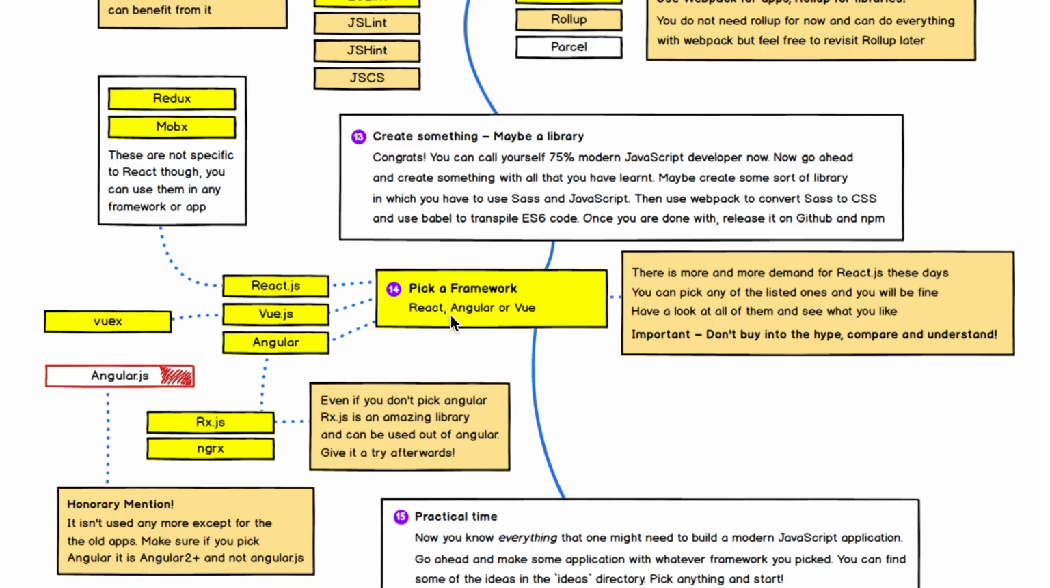And then we move down to pick a framework. So here he's recommending React, Angular, or Vue. Personally, on a personal level, I am going to recommend Angular, just because that is the framework that I was taught at my bootcamp, and it is the framework that I now use at my job. I don't have any exposure to React or Vue. I have watched some videos about React and Vue. They both seem very cute and quite easy compared to Angular to pick up.